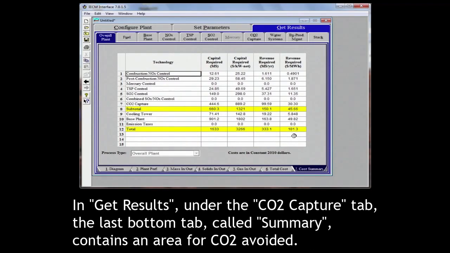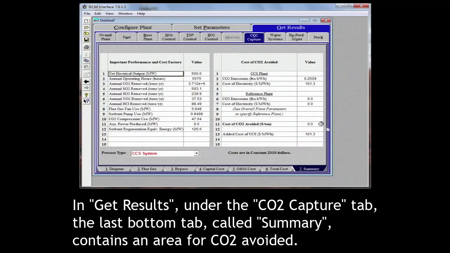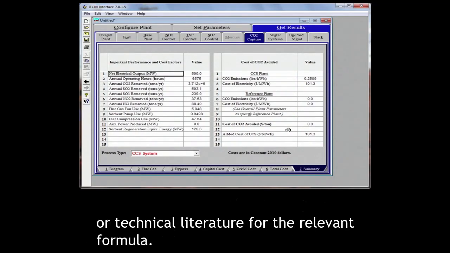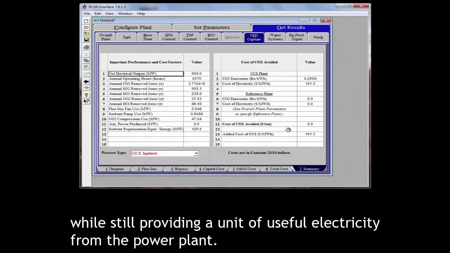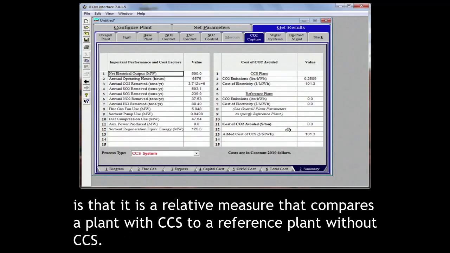In Get Results, under the CO2 Capture tab, the last bottom tab, called Summary, contains an area for CO2 avoided. If you're not already familiar with this parameter, you should consult the IECM documentation or technical literature for the relevant formula. Essentially, this is the cost of avoiding a ton of CO2 emissions to the atmosphere while still providing a unit of useful electricity from the power plant. The important thing to remember about the cost of CO2 avoided is that it is a relative measure that compares a plant with CCS to a reference plant without CCS.